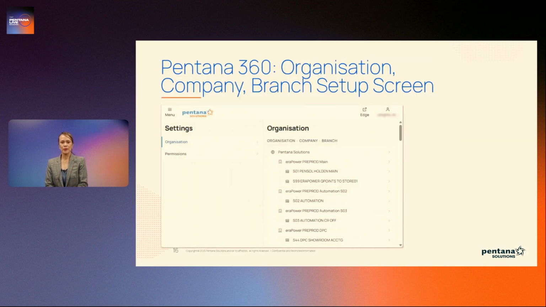Here you can see an example of the setup screen in Pentana 360 for configuring your organization, companies, and branches. This is where we model your real-world structure: your overall organization or group, the various companies you operate, and the individual branches or stores. The structure configured here becomes the foundation for where the users live, what data they can see, and which transactions they can perform. So we don't need to memorize the screen, but it's useful to see that there is a clear administrative view of your hierarchy.